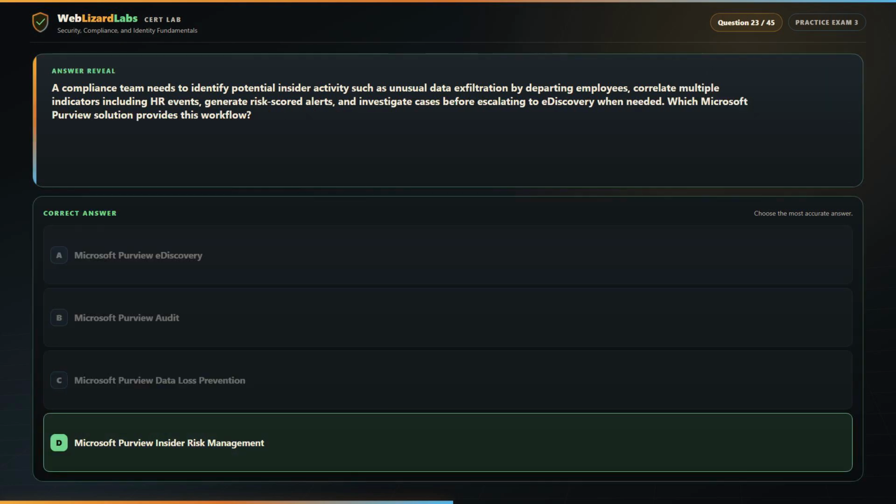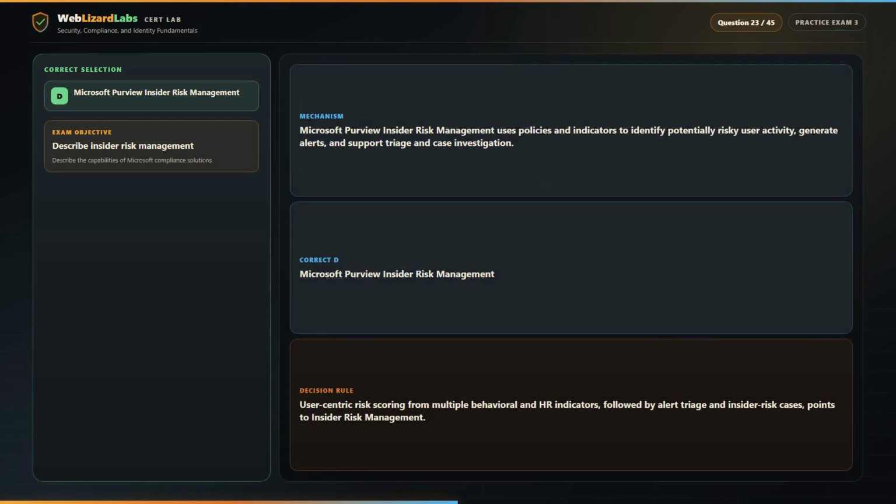Microsoft Purview Insider Risk Management uses policies and indicators to identify potentially risky user activity, generate alerts, and support triage and case investigation. User-centric risk scoring from multiple behavioral and HR indicators, followed by alert triage and insider risk cases, points to insider risk management. Choose D, Microsoft Purview Insider Risk Management. It can incorporate HR-related events and connect to other compliance workflows while preserving user privacy controls.